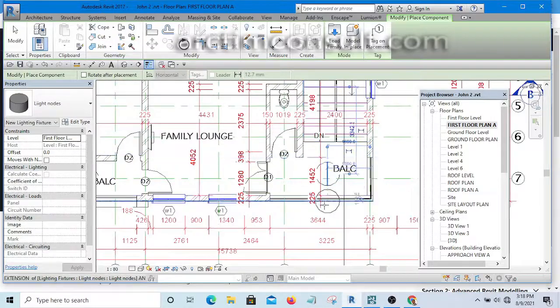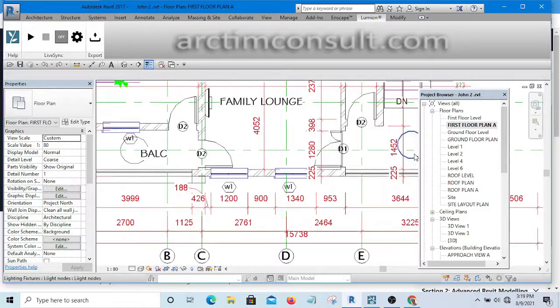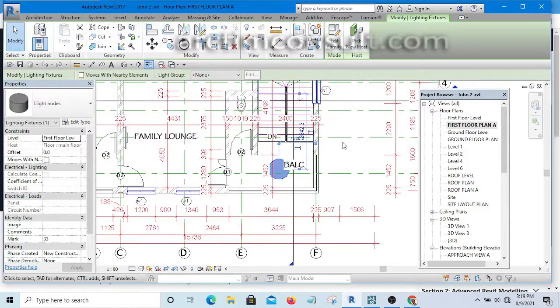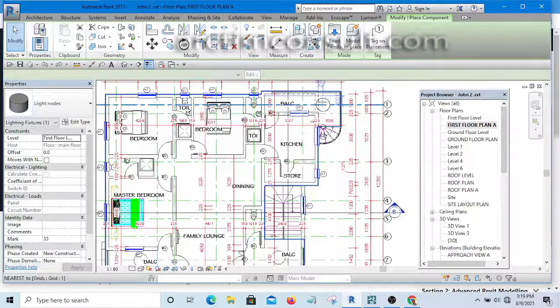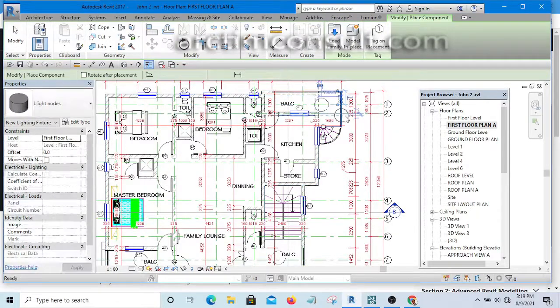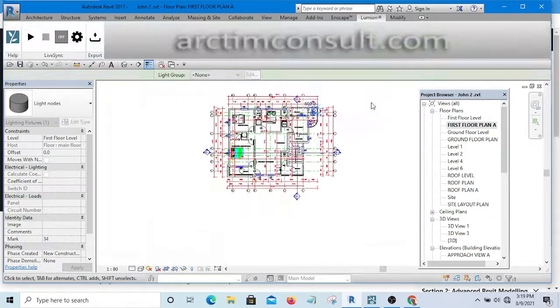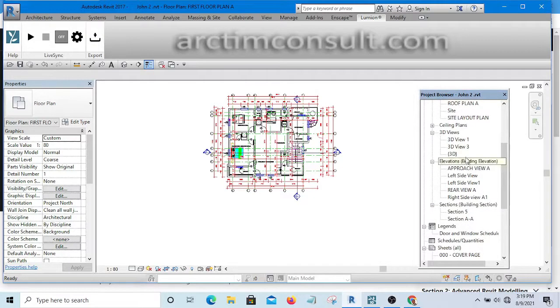I just want this one I want to create now to be only on the balcony. I want this particular light to be only on the balcony. And this is where I want it to be. I am going to go to 3D.